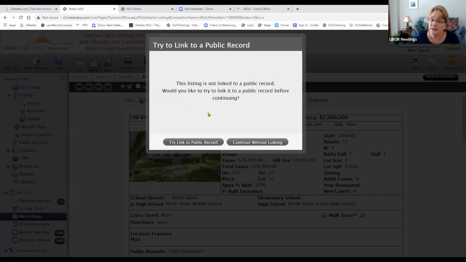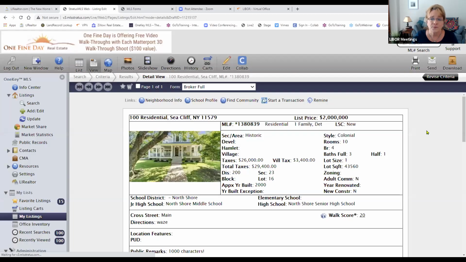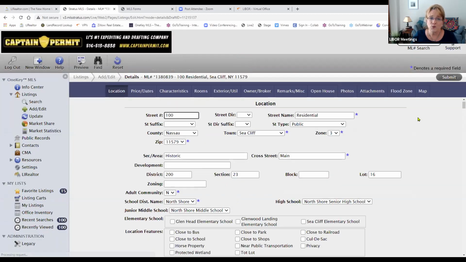Now I have not linked this with a public record because it's not a real listing. I'm just using this for training. It's not a real house, but you should absolutely find the public record before you put your listings on. Just give the other agents as much information as possible and find if you can. If you can't, you can continue without linking, but it really is to everyone's advantage to link to the public record. So, all right, so this is what add edit looks like, okay?